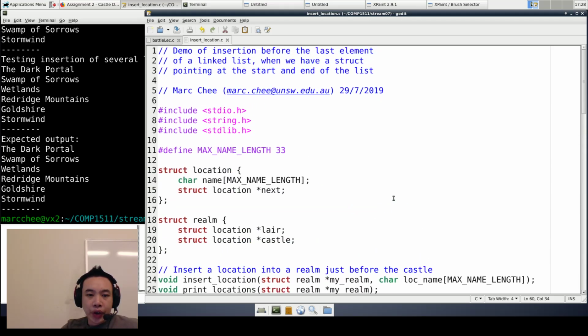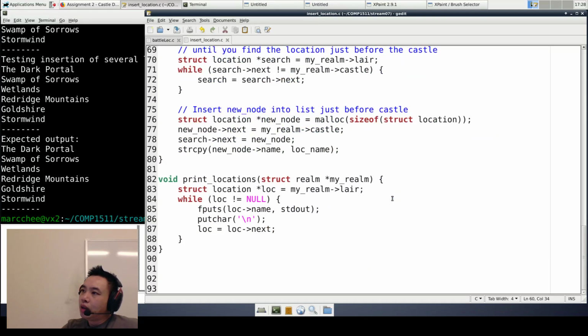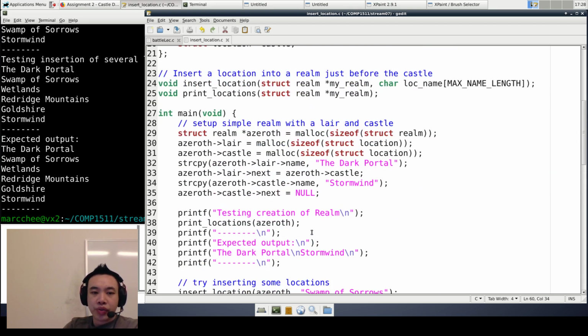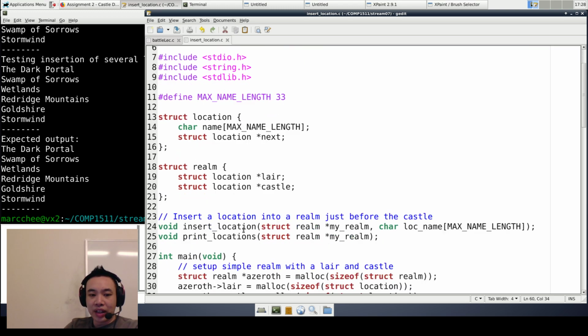Okay, so what we've got, in fact, oh yeah, let me go over it, and then after I'll see if there's any questions. So what we've got here is the location and realm structs. These are similar, but not exactly the same as what you get in the assignment. Also, in the assignment you're going to change these. They're not going to be this basic, but they're like this.